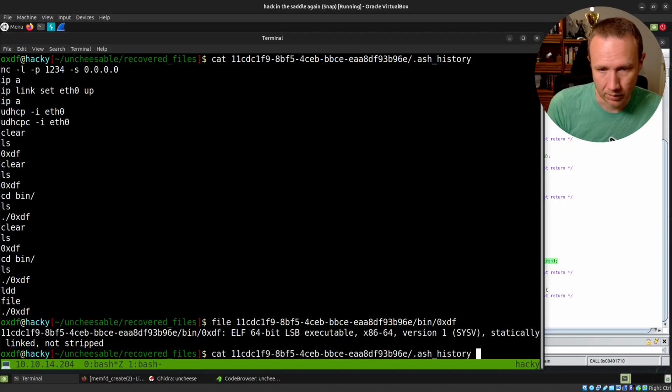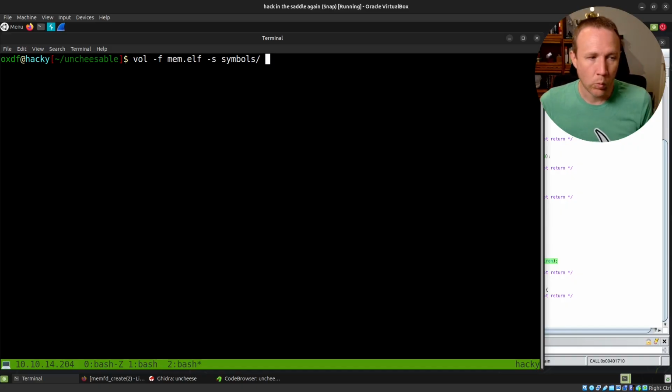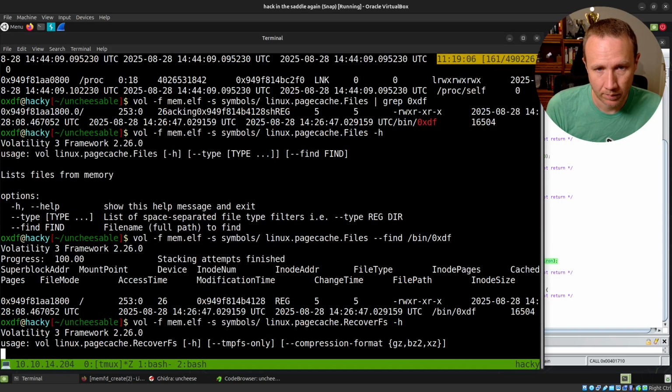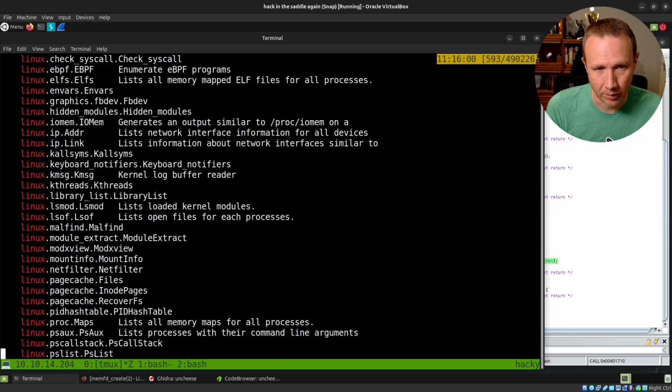I'm going to go back to our Volatility. Let's see. Maybe we'll just go to a new one and do vol -f mem -s symbols. And now we need a plugin. We want to see about the file. So how can we do that? We'll go back here and see if we can find our help. Here we go.